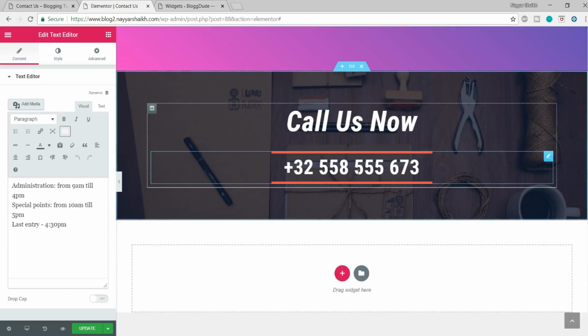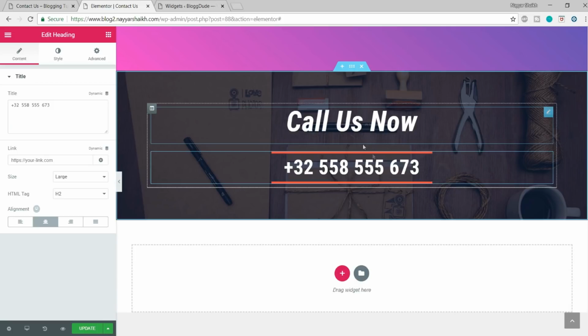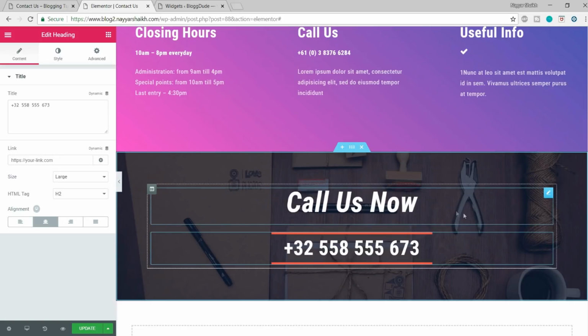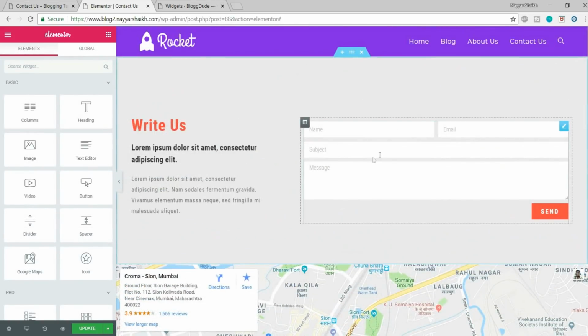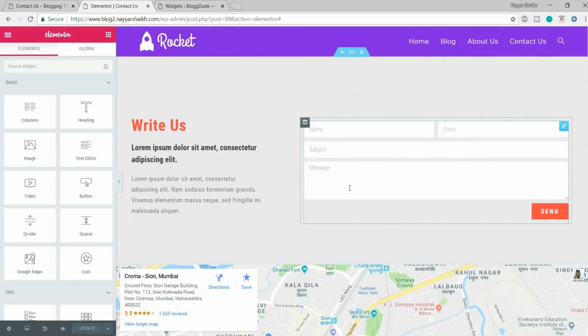Okay, now if you want to change this number, you can change your number from here. Or instead of this, if you want to directly delete this section, suppose you have nothing to do with numbers over here, you can delete this thing. Okay, so this is all right. Click on update. So with this we are done with the contact page, as you can see, quite easily.